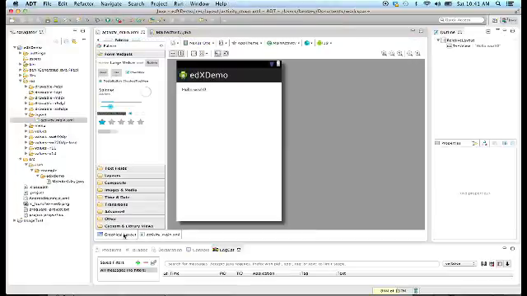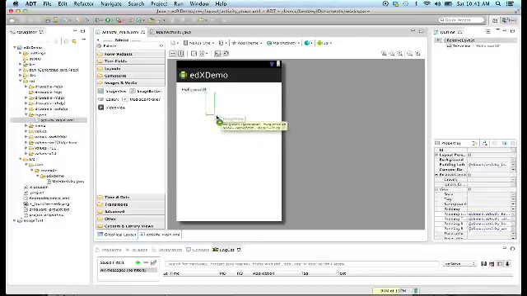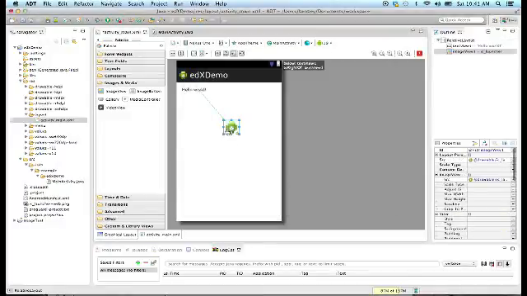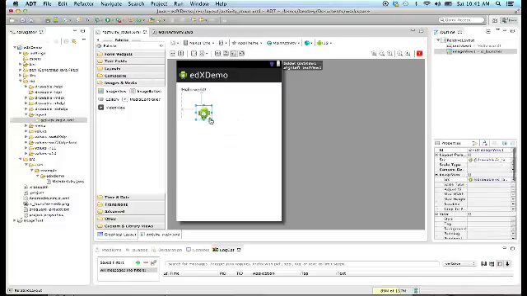So let's take this graphical layout, and now let's add an image to this. So we're going to take an image view, we're going to drag it out right here, stick it on the main screen, and there it is right there. You can see it right here. We can move it around wherever we want to put it.